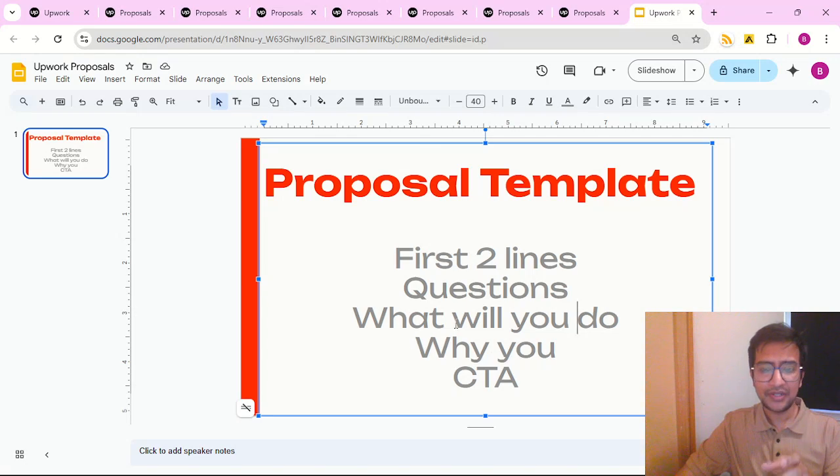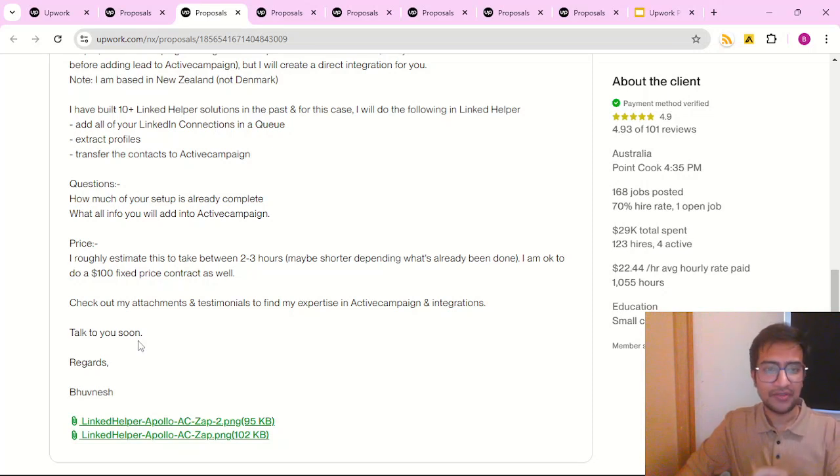Within this, I've not added a very specific CTA like "let's have a call." Instead, I've added a CTA based on pricing. I've given a price: this is my price. I usually don't do it in other proposals, but this client specifically asked for it. That's why my CTA changed from "Hey, let's talk for 15 minutes, or do you have time this week? Can we chat?" and so on, to pricing. And I said to check out my attachments and testimonials. And you know what? I got the response and I got the project from the client.